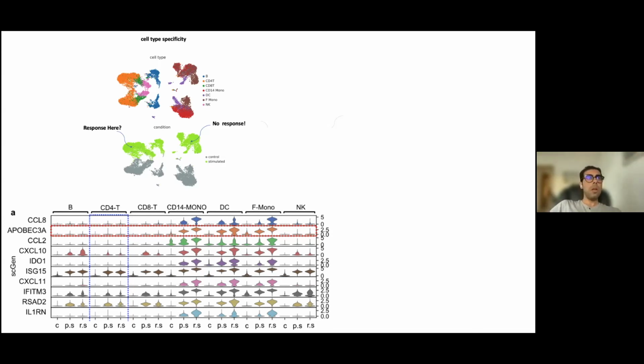Same here. We benchmarked our algorithm by leaving out different cell types, which you can see in the violin plot. Each time we left out, say, B cells. At the bottom, you see C means control, PS means predicted stimulated, and RS is real stimulated, so basically predicted and real. We showed that the model captures nonlinear cell type specific effects. These 10 genes that you see are ordered from top to bottom; they are the most cell type specific responses that you see after interferon beta stimulation.